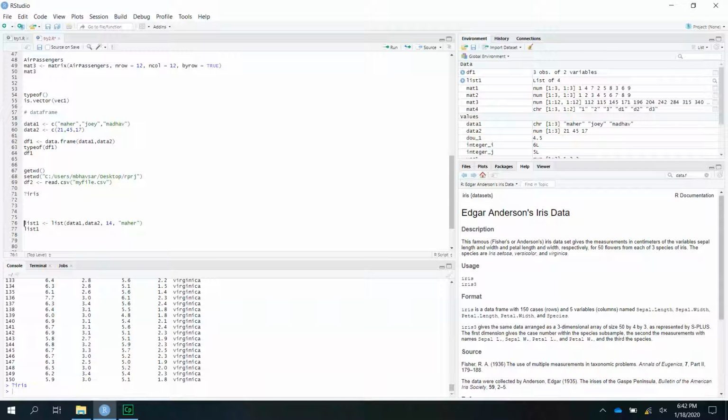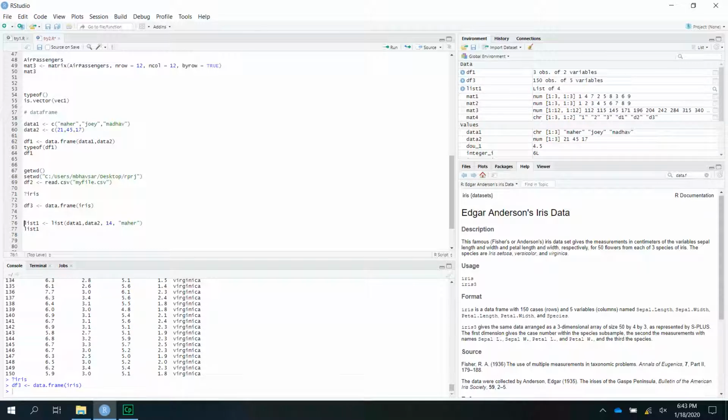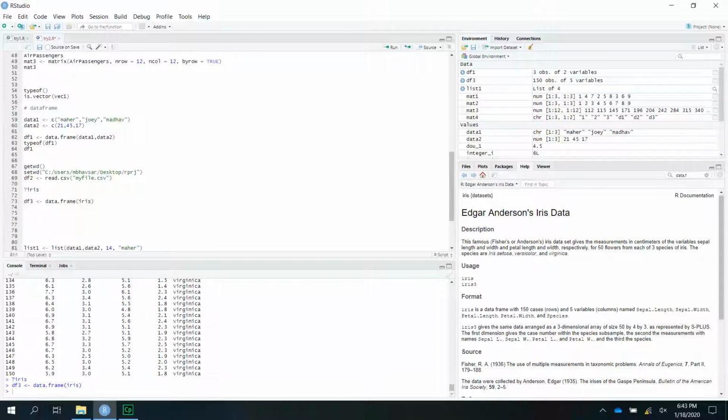So what we will do is make another data frame df3, and we will load iris into it. So how do we load that? data.frame(iris). So iris is loaded as a data frame df3. So this is the database.